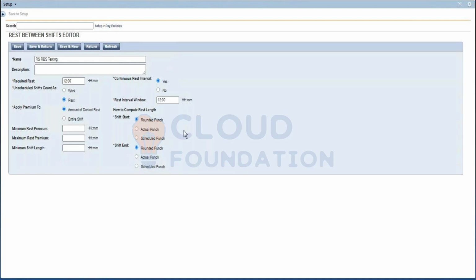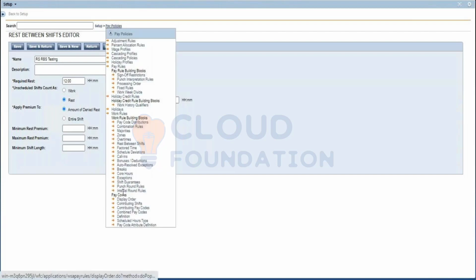But from an interview point of view, they'll generally not ask definitions and all, but for the other things that we did, they'll definitely ask questions from rounding rules, how exceptions are set up, how bonuses and deductions are done, all those sort of things.